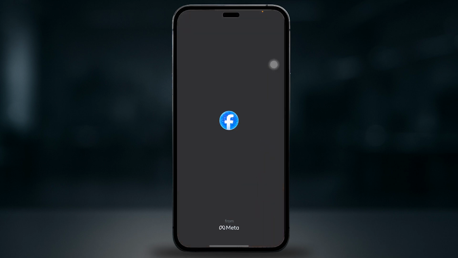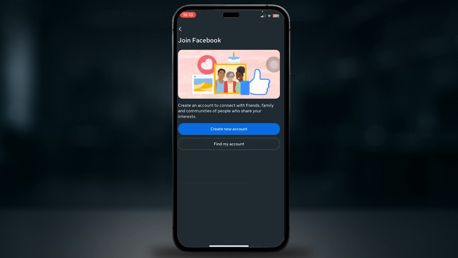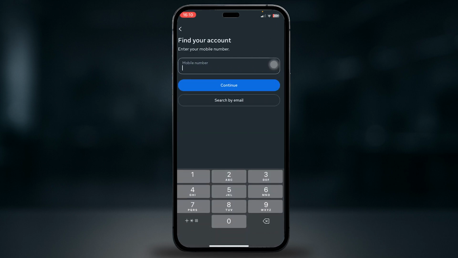First of all, open your Facebook app, and then once you open your Facebook app, tap forgot password. After that, enter your mobile number or your email which is linked with that account.